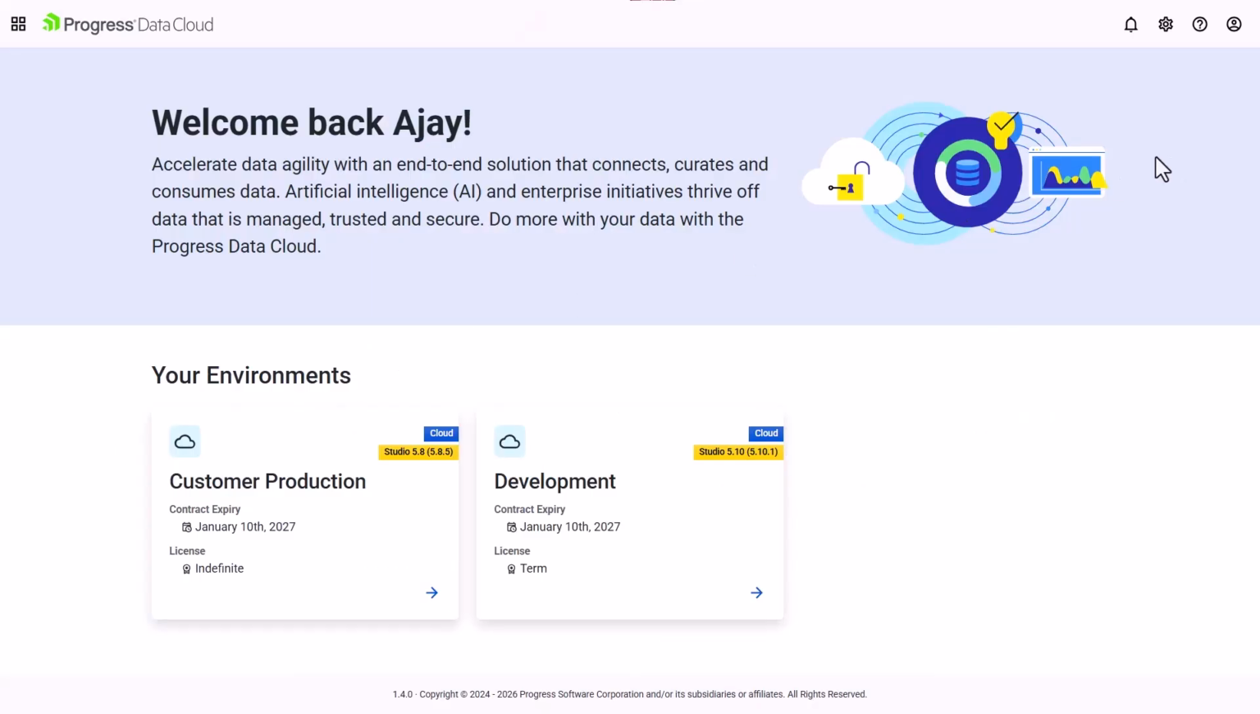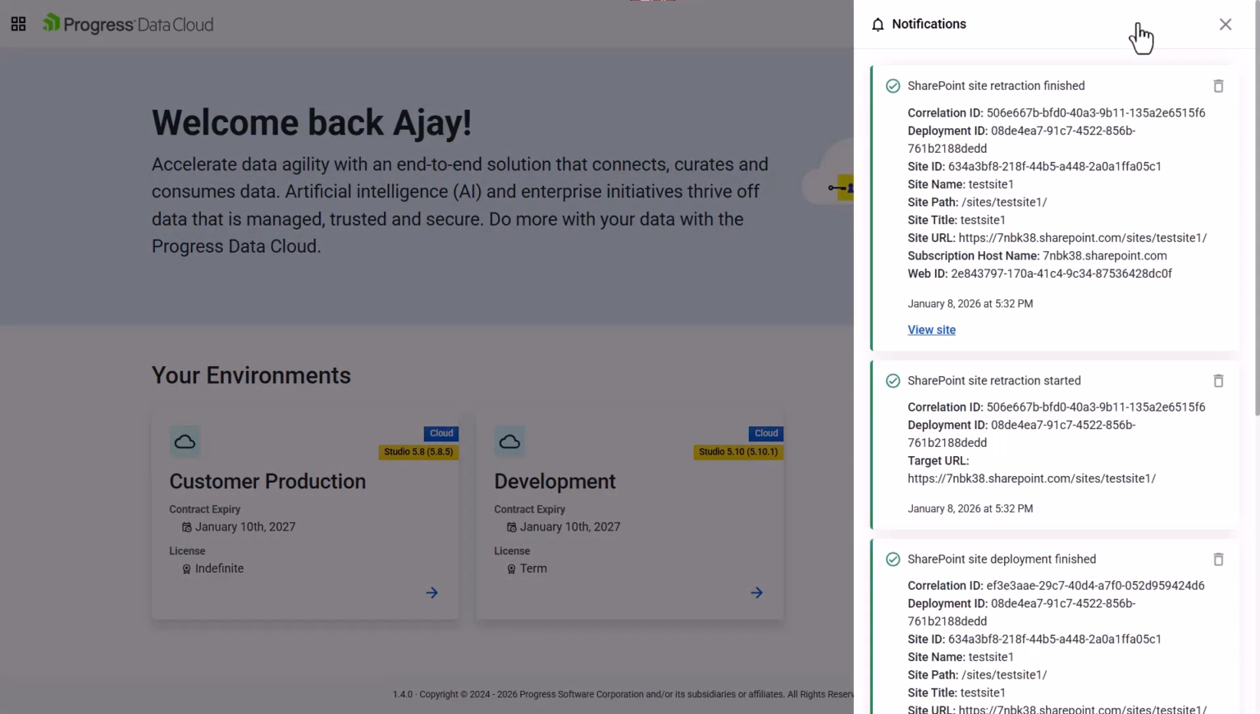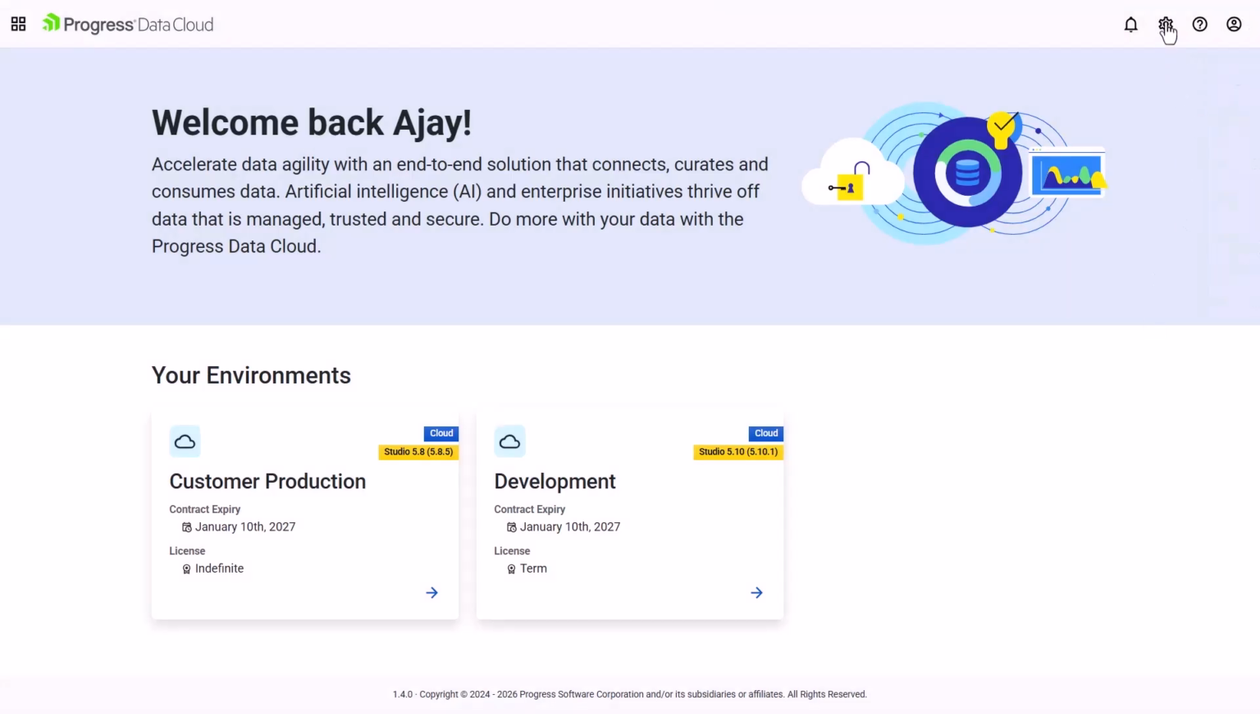Now, let's check the notification icon. Click it to view your current notifications. Next to it is the Cog icon, your configuration menu. Here, you'll find links to services, users, roles, and SharePoint Online. Please note that access to users, roles, and SharePoint Online links is determined by your role and subscription. Now, let's explore each of these links.